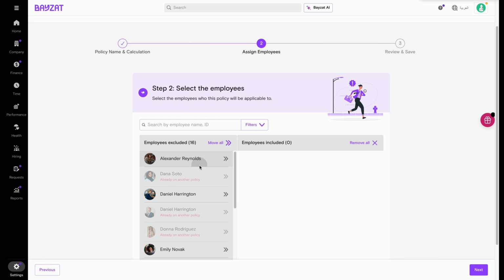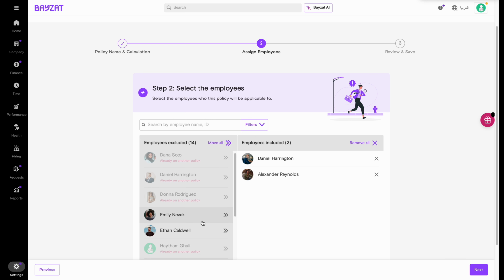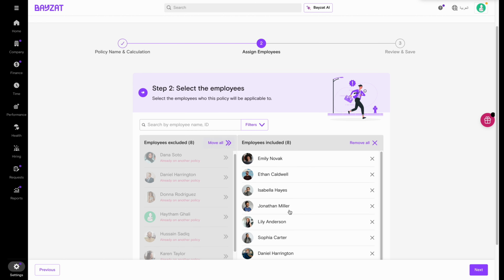Search for an employee by name or ID using the search bar. Employees already assigned to another policy will appear grayed out. Select the employees who should be included in this policy. You can move all to quickly assign all available employees, or manually select specific employees. Keep in mind, an employee can only be assigned to one days in lieu policy at a time.